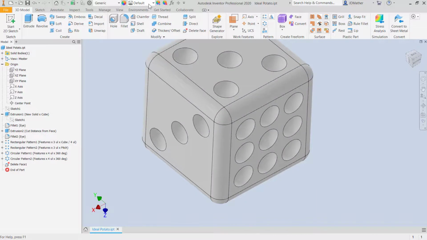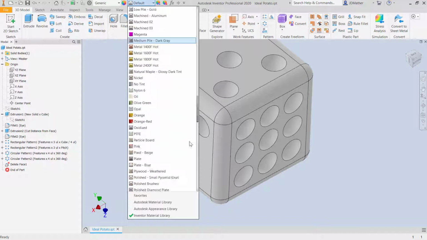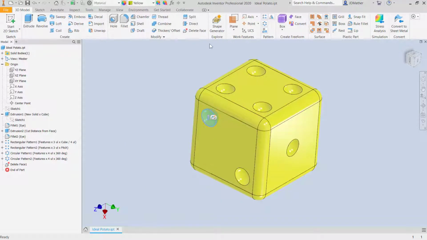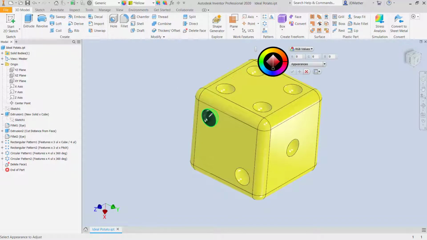I can change my color to whatever color that I want it to be. Maybe on this one I'll do it as yellow. I can change one of these faces. We'll change the appearance of one of these faces to black, and then with the eyedropper I'll pick up that color and I will drop that on all of my other features.